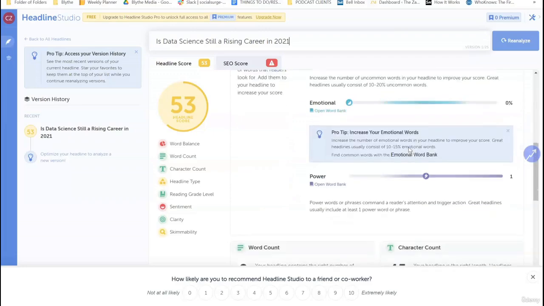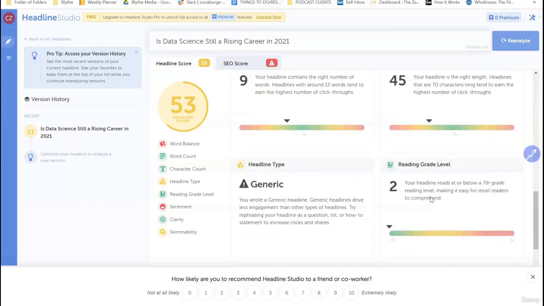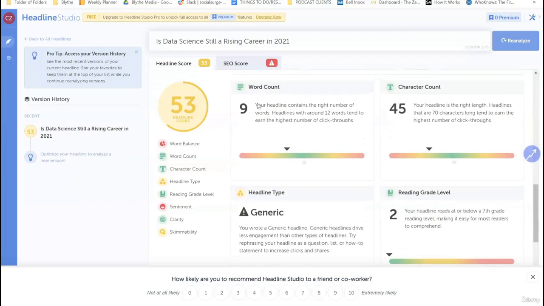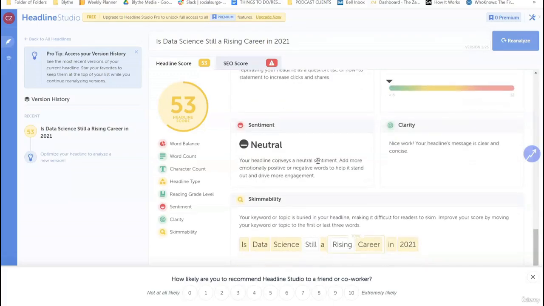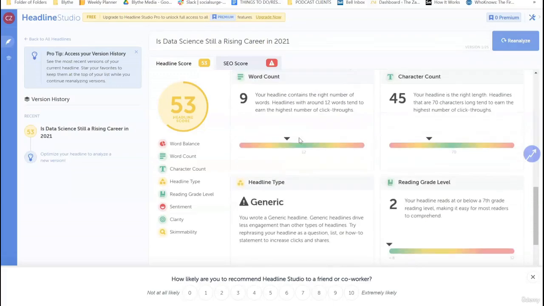We have no uncommon words. Power words, we only have 1. And then it shows you also our word count at 9, so it's a little bit less than the optimal, which is 12. Our character count, again, a little bit less. Reading grade level is really good. The headline type is very generic. There's no sentiment. So it's just telling us a lot of things about it.